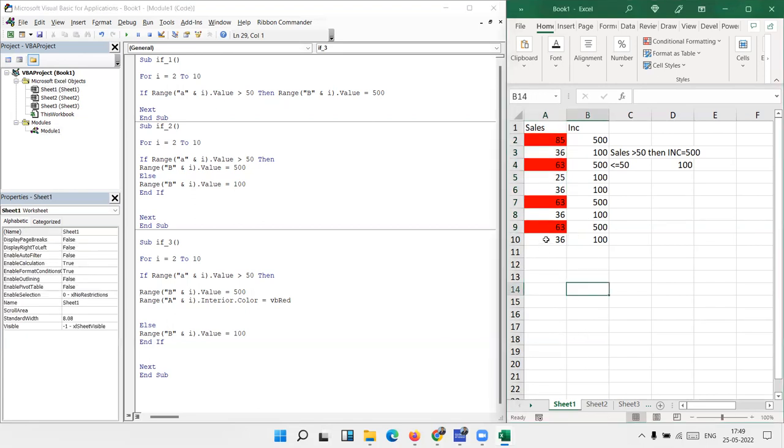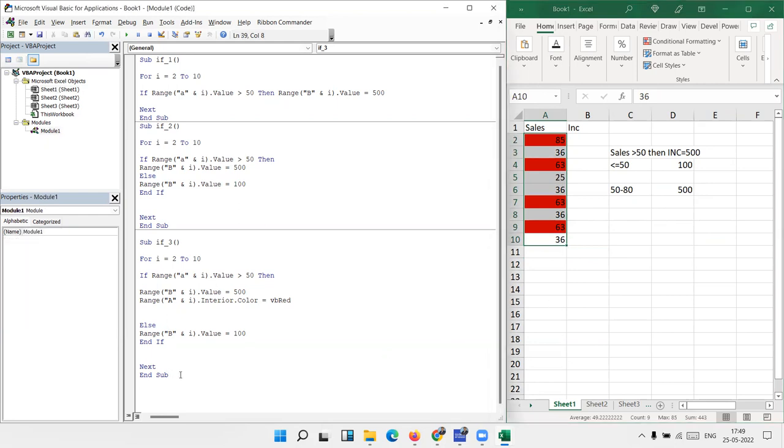Okay. And now we have just changed the condition. We have more than one condition, just like between. I want to give 500 as the result for 50 to 80. So if sales is between 50 to 80, then 500. Right? So how can we do that?